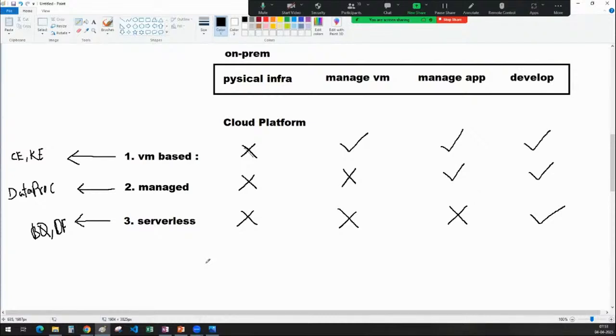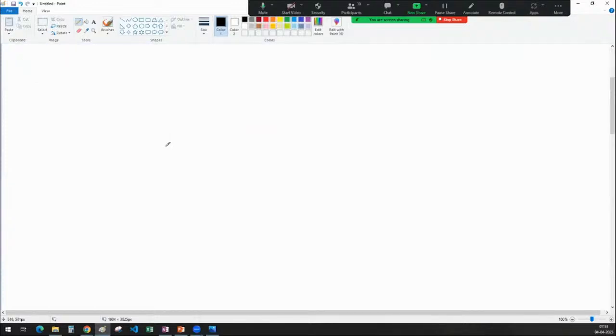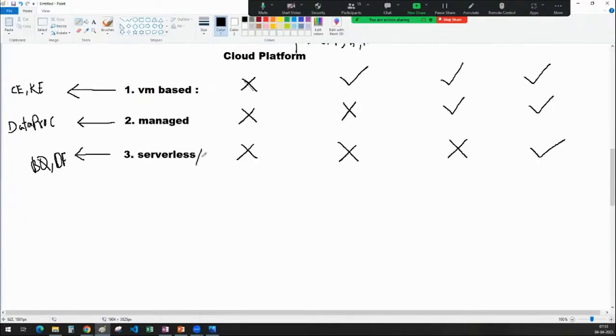If I talk about GCP, the same thing. We have cloud platforms: GCP is there, AWS is there, Azure is there. It is common for all of these, sir. It is not only this concept that is similar, this concept is the same for all of them. It is a general concept. Okay, now you got it. What is VM based, what is managed, what is serverless. Fully managed is also called serverless, sir, sometimes.